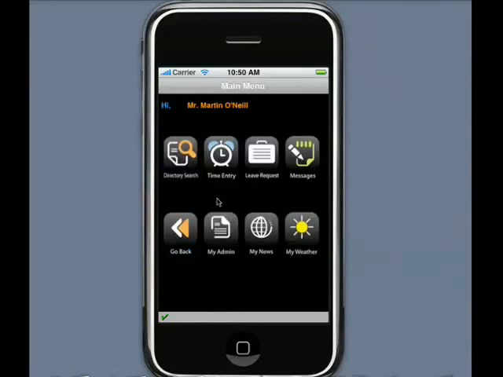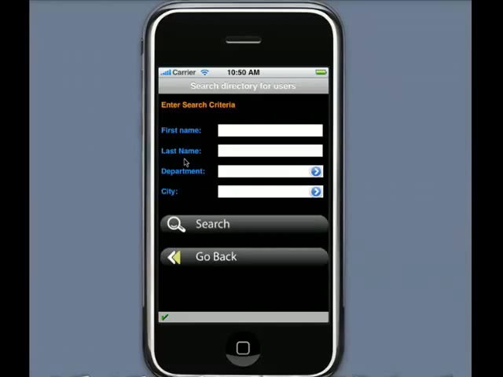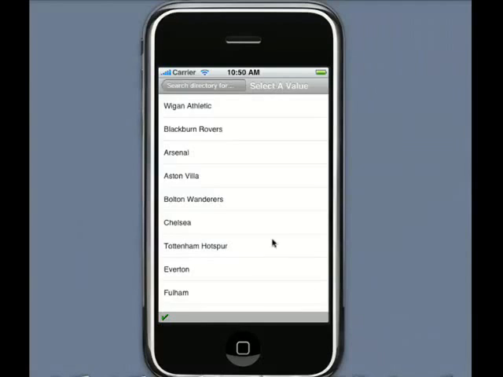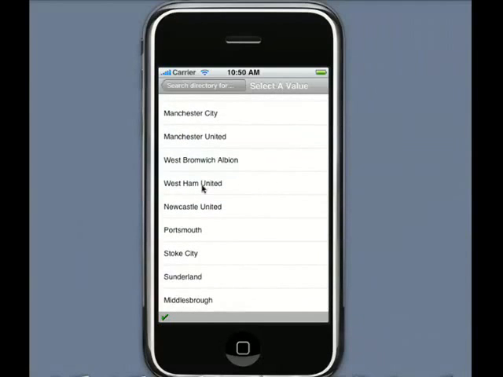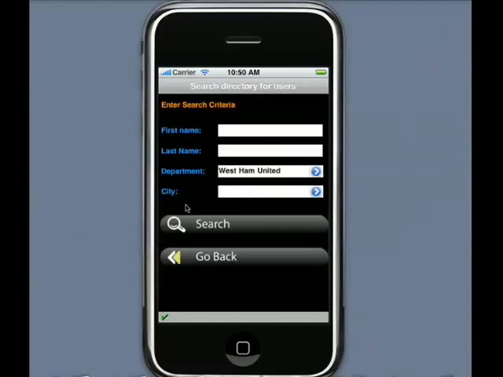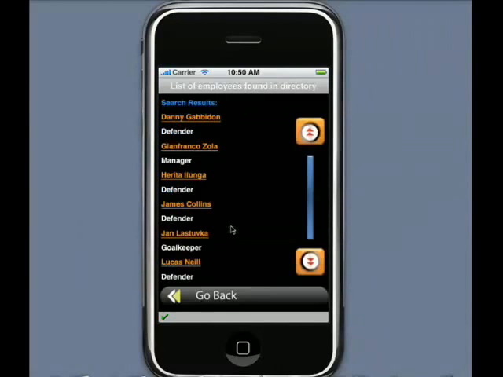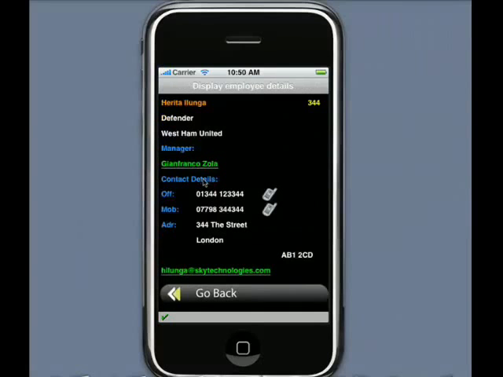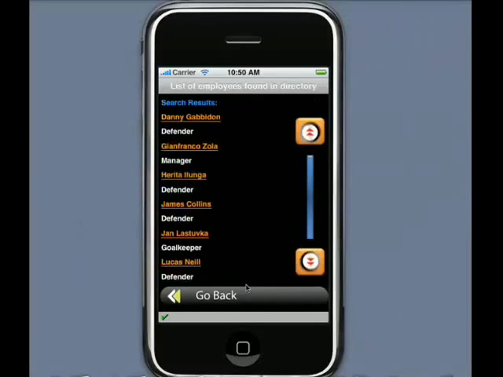Other typical functions are things like making use of a directory search. In this example, we can go in and search our entire employee database. We can apply security, of course, to limit what I can and can't see. But in this instance, let's, for example, say I want to go and look for a particular department. Some well-known football teams here to represent our department, so I can search that. And here we can see a number of players or employees all listed. And I could go in and display their details.